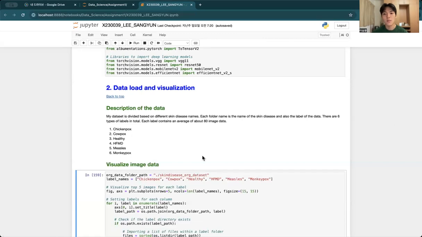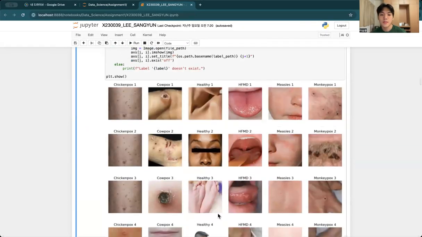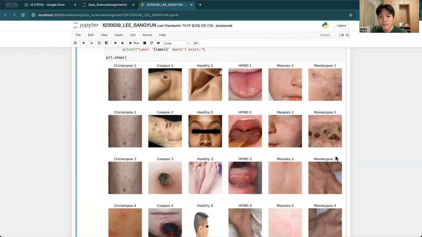So let me tell you about the data. There are six skin disease labels: chickenpox, cowpox, healthy, HFMD, measles, and monkeypox. And this is my data set.